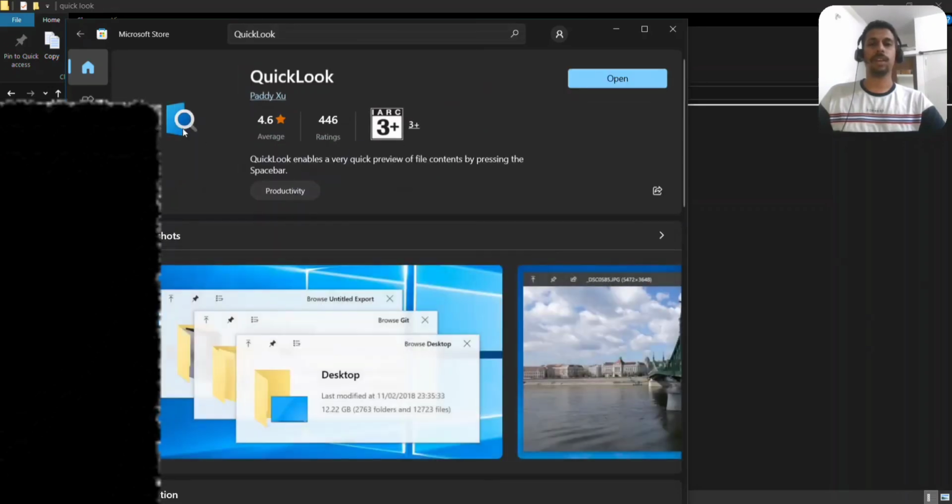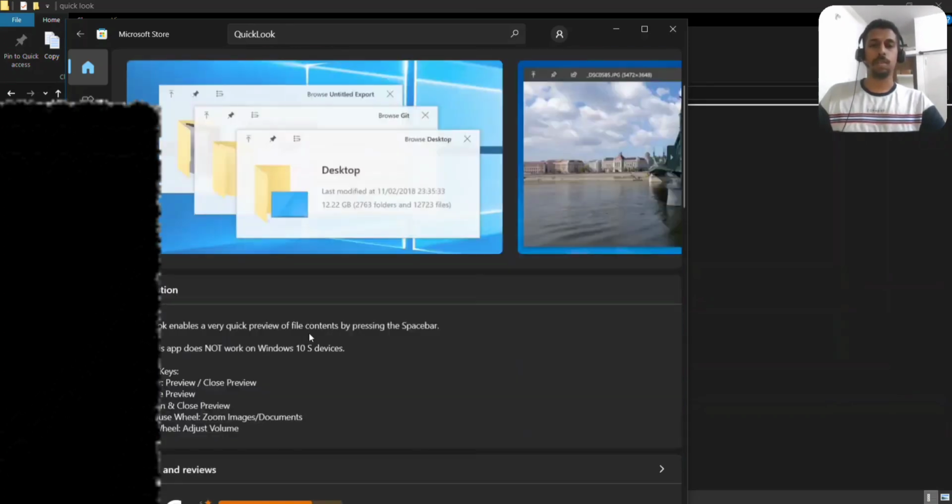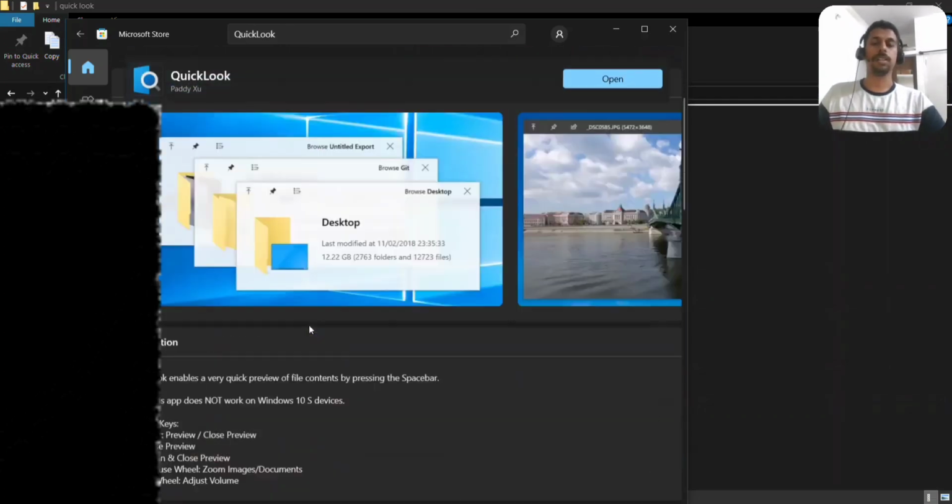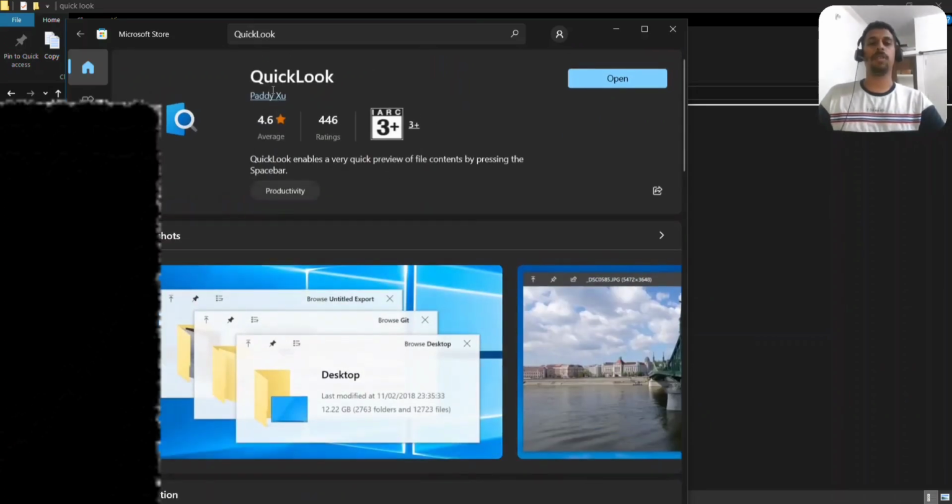Look for the icon, and this is developed by Party Zoo, and I believe this is open source software, and you can go to his GitHub page to view more about this project. Now here you will find the install option. As I said, I've already installed this.